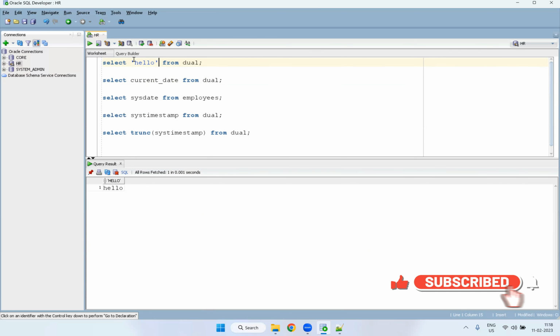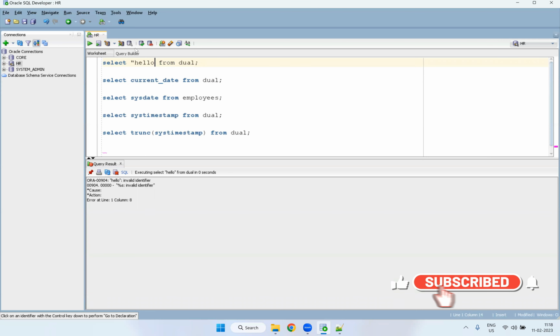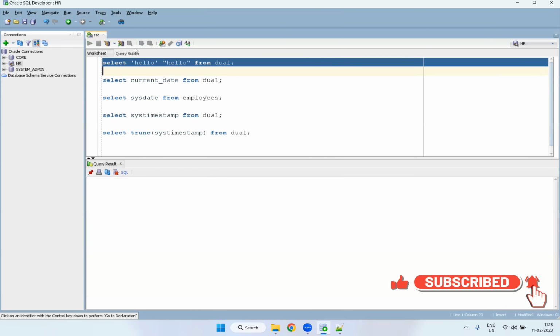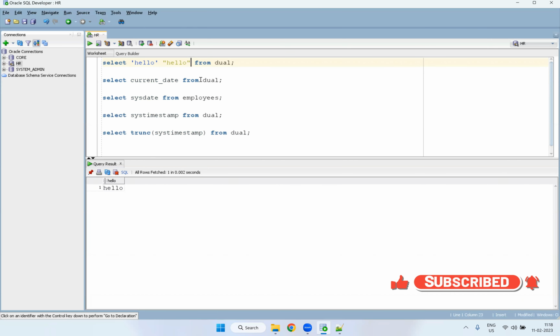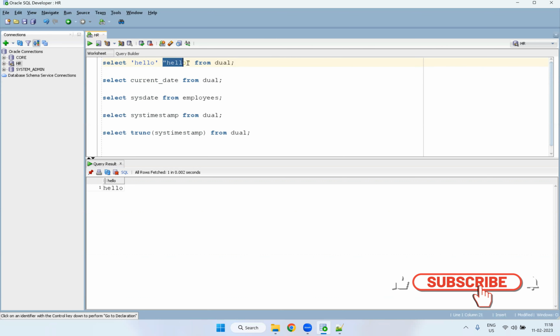Okay. Can I use double quotes? Yes, you can use double quotes here. Okay, so double quote it is not selecting. Only single quotes will be selected. Okay. But double quotes you can use it for alias name. Clear? So double quotes you cannot use it for data, but you can use double quotes for alias name. Sometimes they will ask this question whether this will be selected or not. Yes, it will be selected. This will be taken as alias name here.